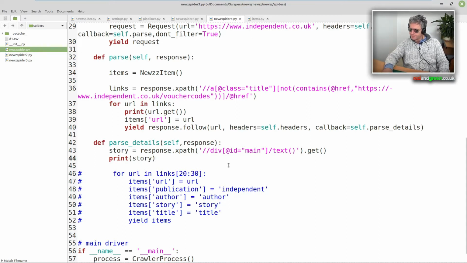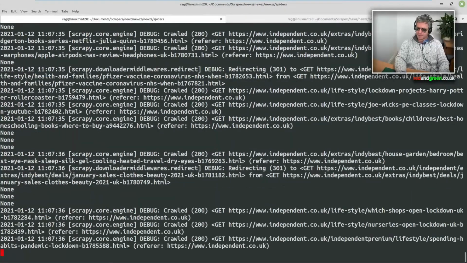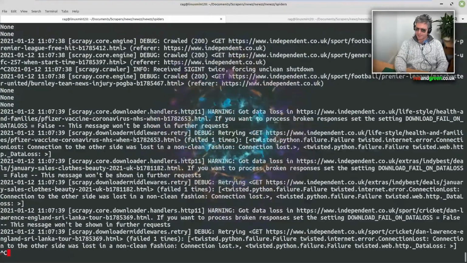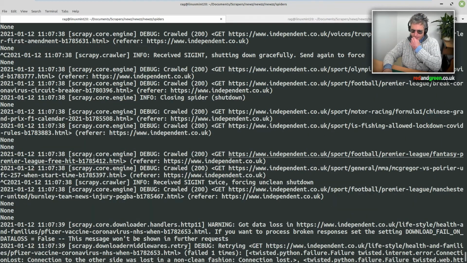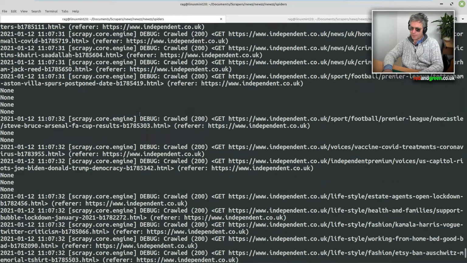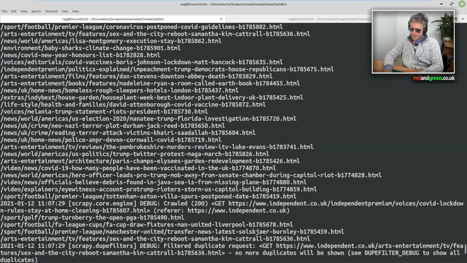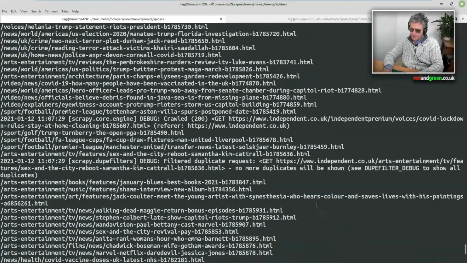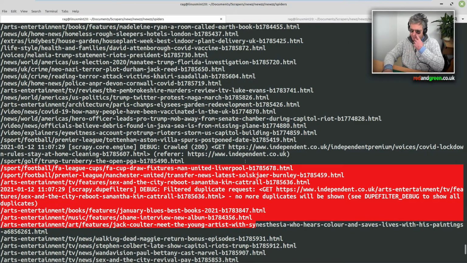And I think we need to test it. And it's, well, it's really doing something, isn't it? Stop. None. So it's definitely visiting each of the links, so we know the callback is working. But I don't think it's getting anything from... Let's just go up to the first one and see what's going on.